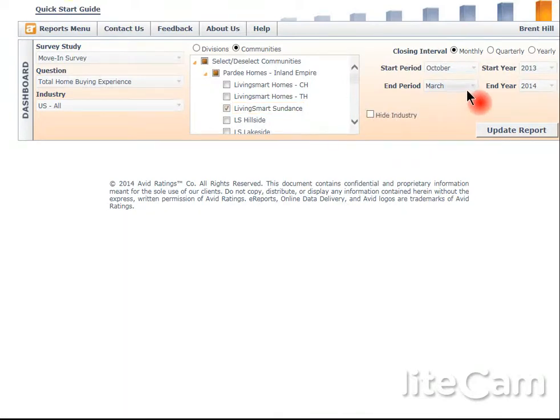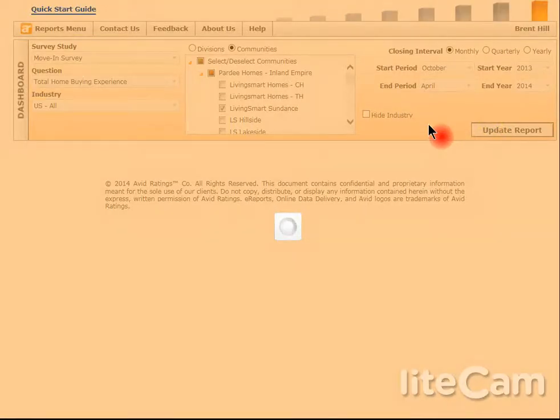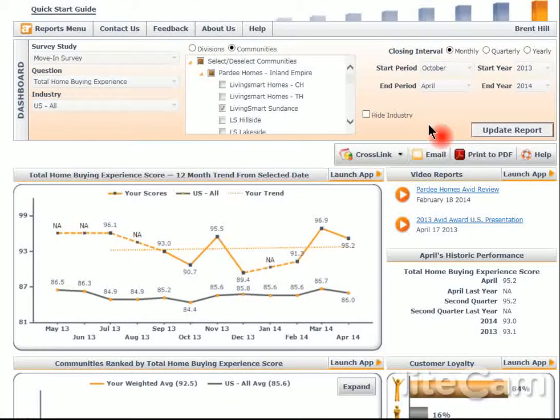I have an option to change my survey period, and for the sake of this training I'll select April. And anytime I make my changes at the top, I need to click to update my report. And this will take us into a filtered view of data based on the criteria that I set at the top. Now I want to go into Survey Explorer from the dashboard, and I have two choices.